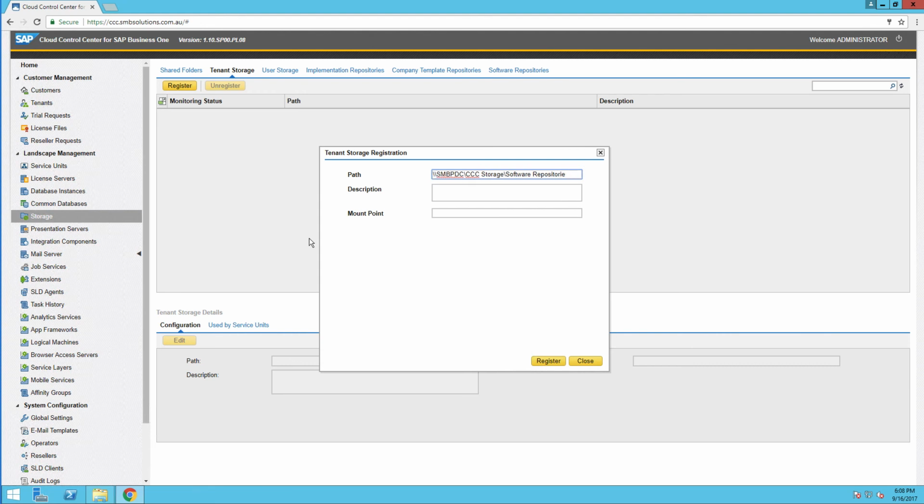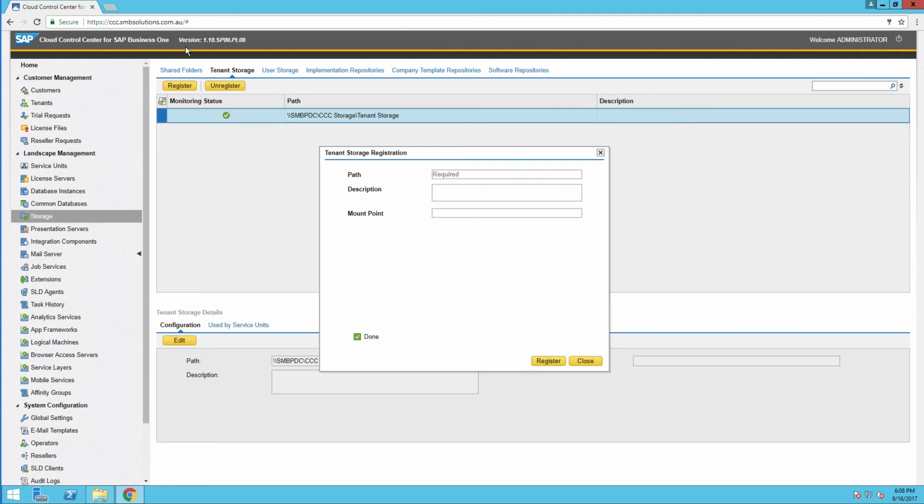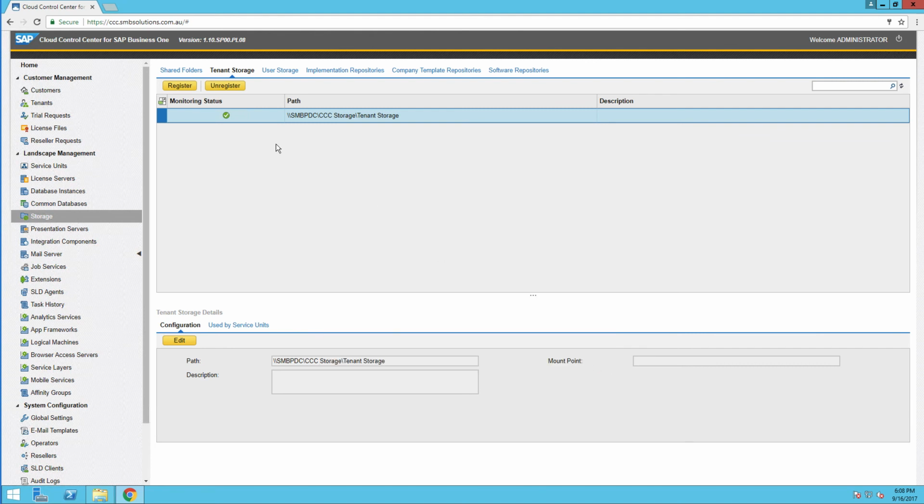Okay, so again, let's paste that in there. But remember, the key thing with these storage areas is that you've already set them up on your server. All right, so CCC storage, and this is going to be tenant storage. And then I'll say register, and that's now done. And then just close that.